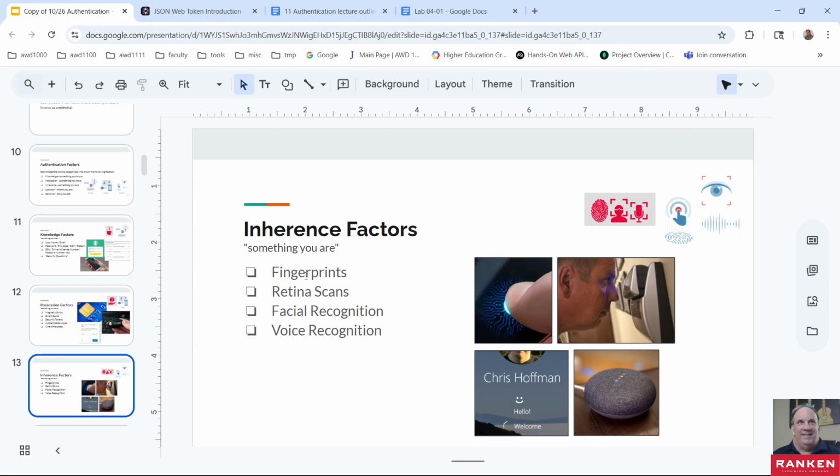Inherence factors, remember, like something you are: fingerprints, retina scan. It's all about physical stuff, facial recognition, voice recognition. These are all inherence factors.